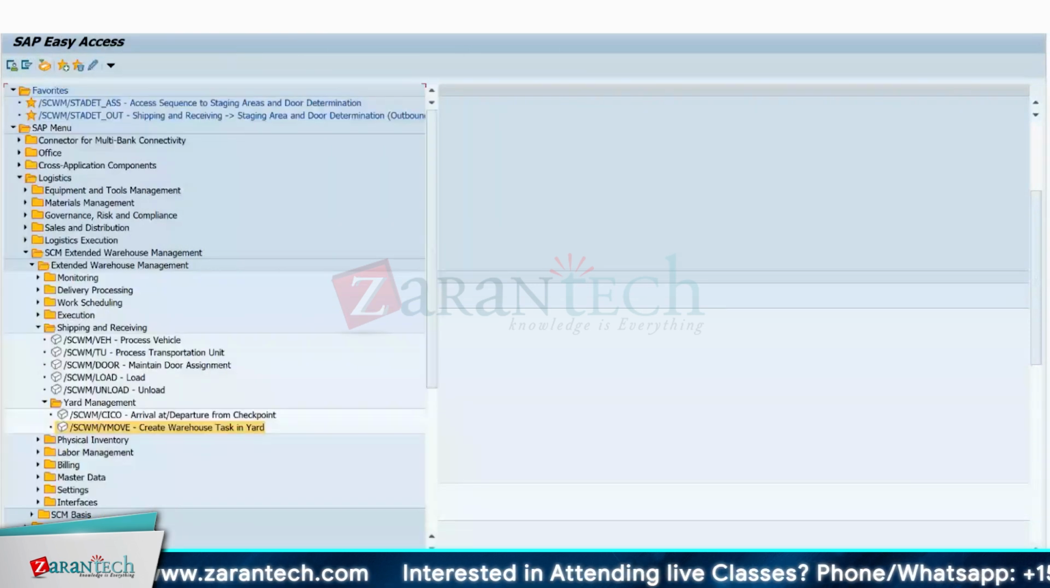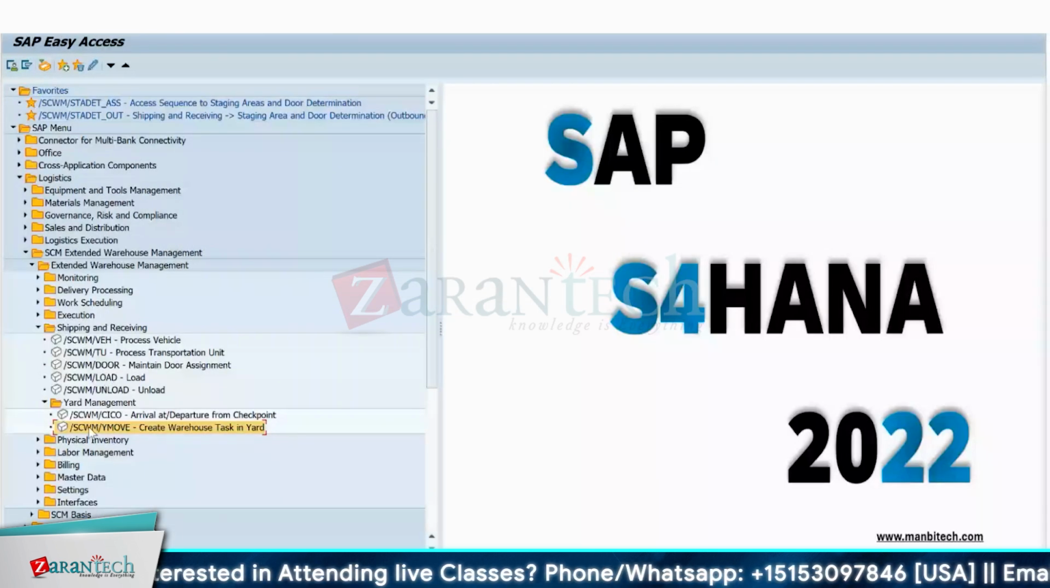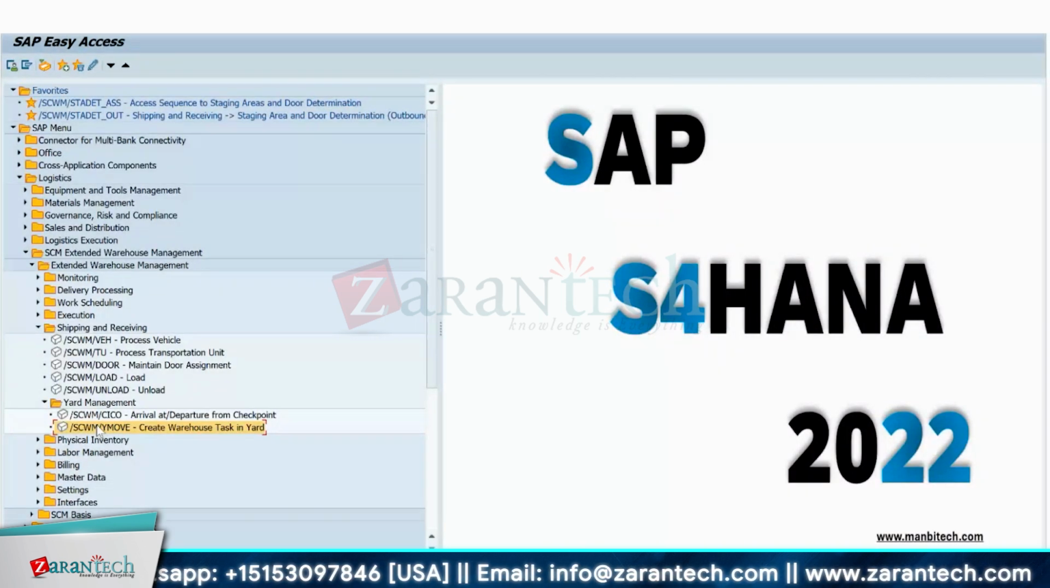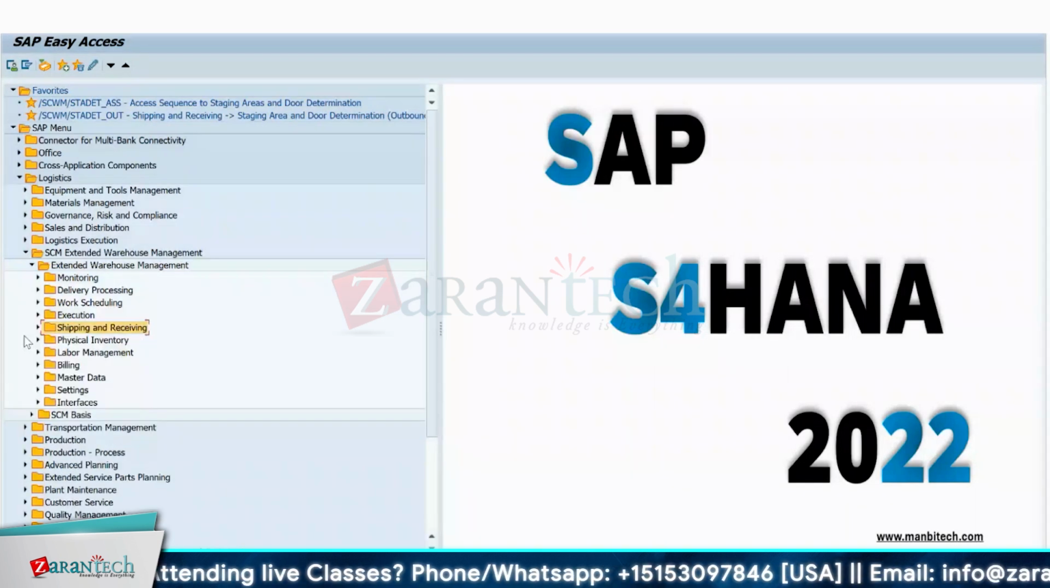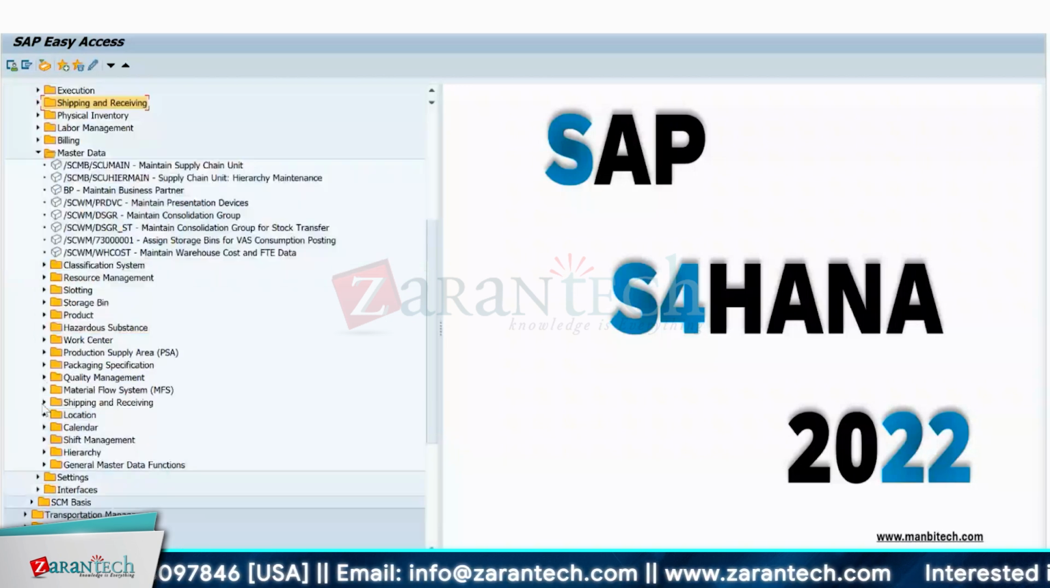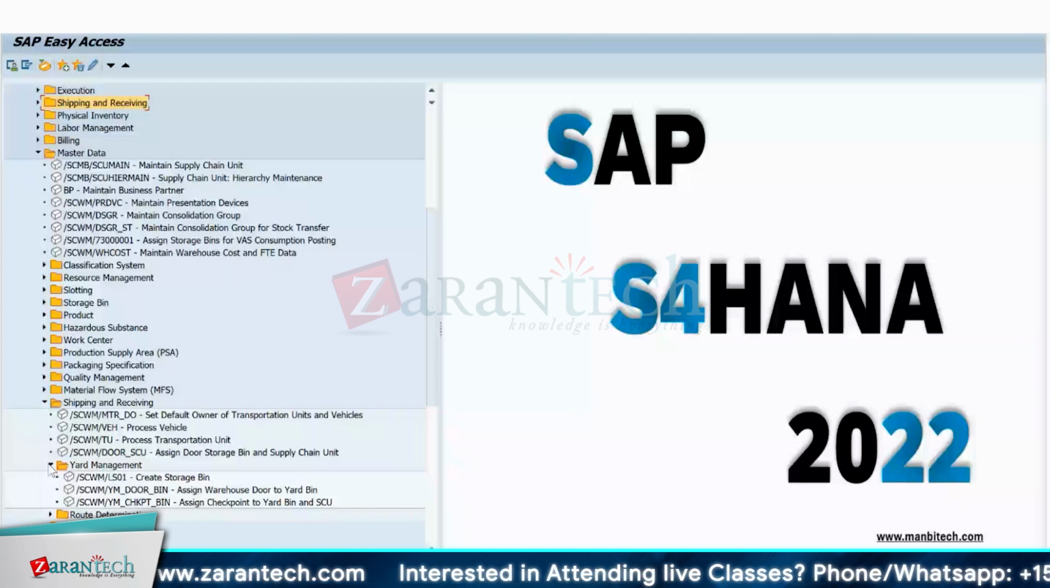So we'll not use this while move right now, because this is a yard management movement transaction. Before this, we need to look into what master data is required to be maintained. Within master data, let's see if we find anything for shipping and receiving, and within yard management. Over here, you see the assignment of the warehouse door to the yard bin, and then the assignment of the checkpoint to the yard bin and the supply chain unit.